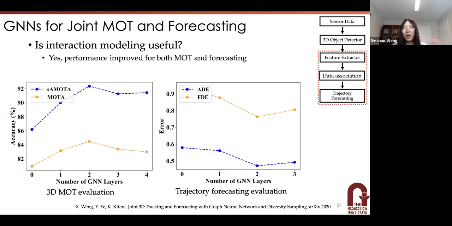The more interesting thing is here, which relates to the topic of this talk. The interaction modeling, how is that useful? If you look at these two figures, because right now we have two tasks, tracking and forecasting, if we add graph neural networks, especially with two layers in this case, the performance for both branches achieves the highest numbers. Trajectory forecasting is measured in error, so the lower the better. But for tracking, the higher the better.